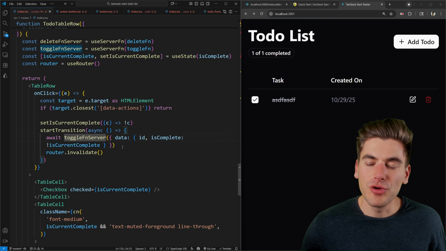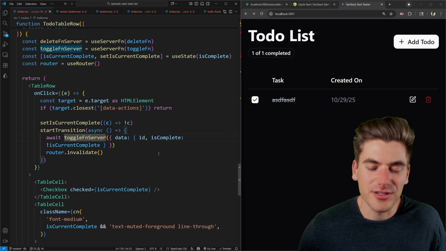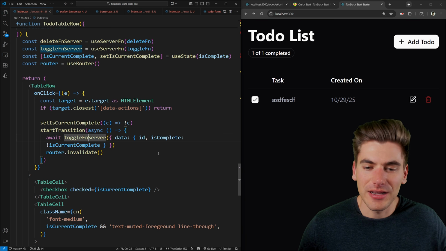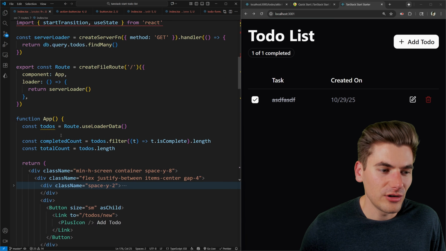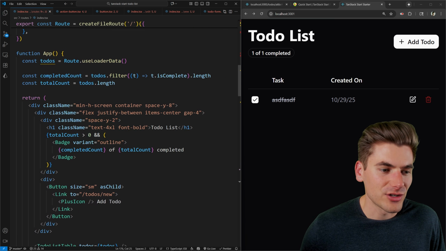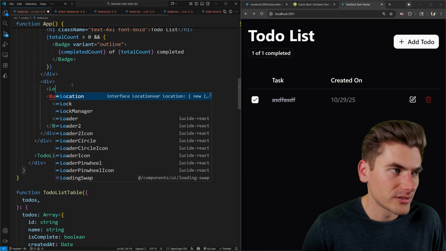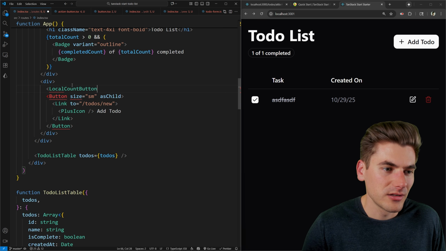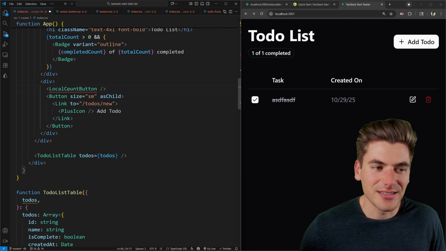So we've been slowly moving a little bit further away from the server and doing more things on the client, but what happens when you want to render something just on the client, or something that's very client focused? We're going to go all the way up to the top of our application, where we have our header section. And inside this header section, I want to add another button. I'm going to call this my local count button, and it's just going to be a button that stores a count inside of local storage.